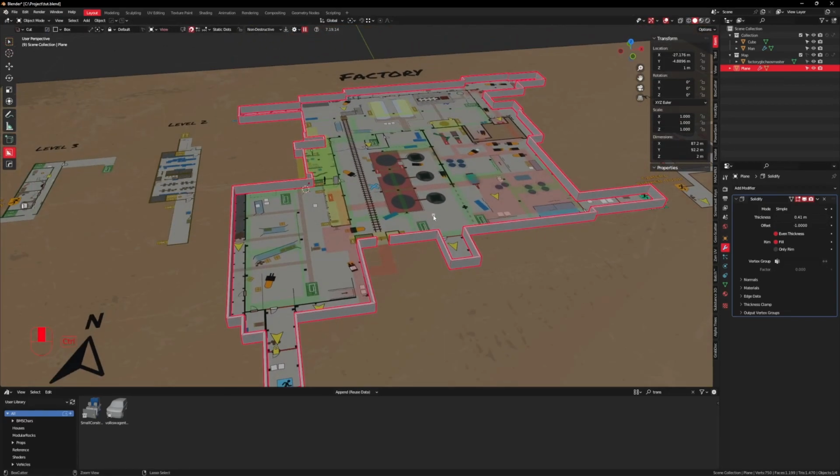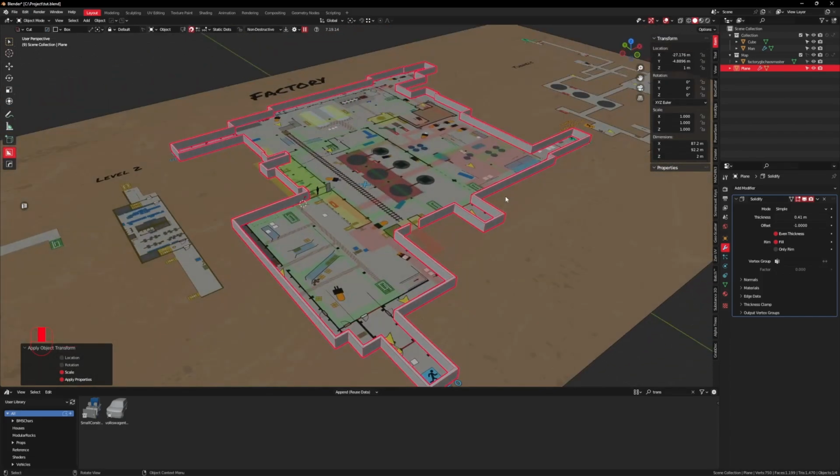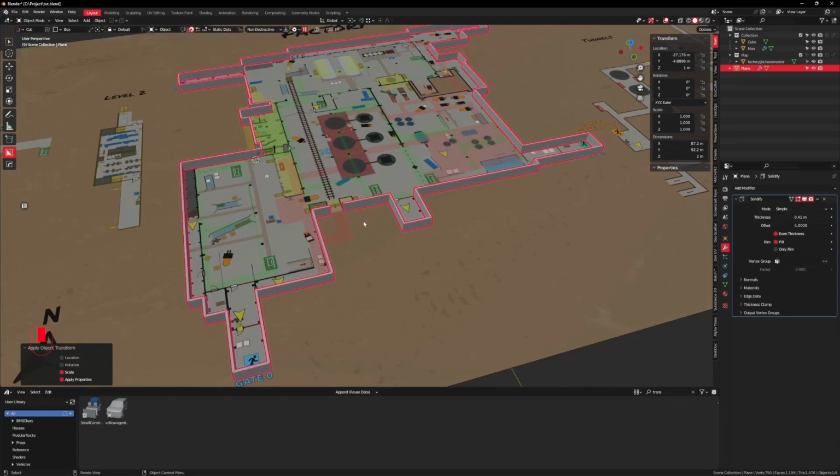You might also want to Control A and apply the scale of this. Sometimes if you don't, it might make some walls look a bit weird, but yeah, that's it for the outer wall.